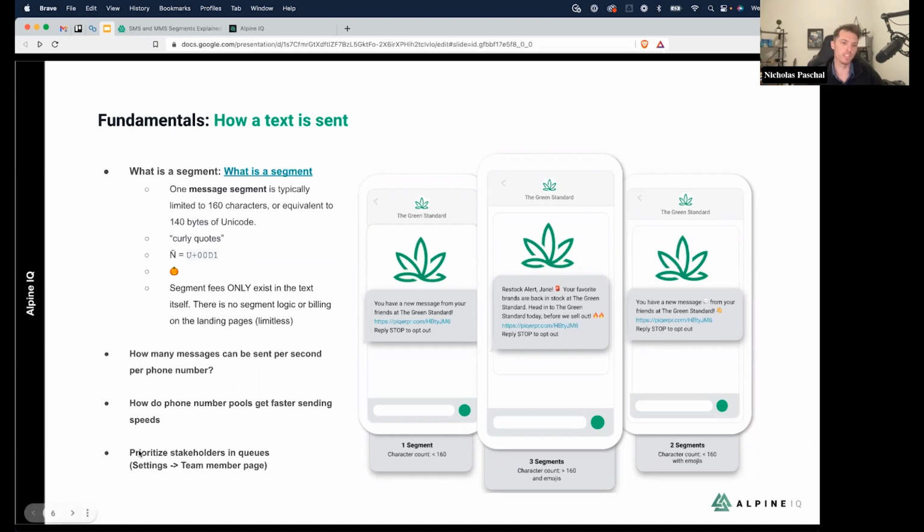Prioritizing stakeholders is a great way to put your leadership, whoever wants to see texts quickly, at the top of the queue. So you can go to your settings page, go to team members, and then add people's numbers and emails and stuff to that priority queue, and it will put them up front. That's not to say they won't get the message quickly after, depending on the scale you have, but if they're number 120,000 in line and you want something sent out, it might be delayed if they're at the end, right?